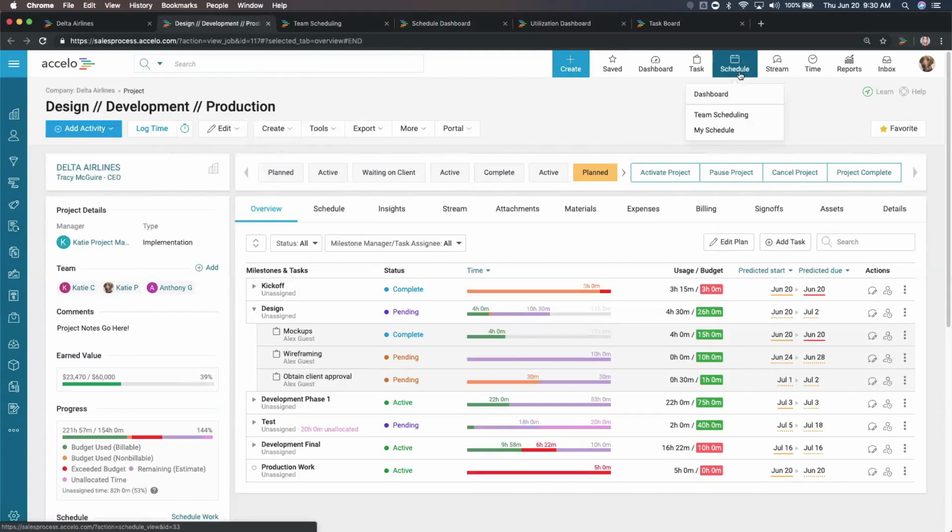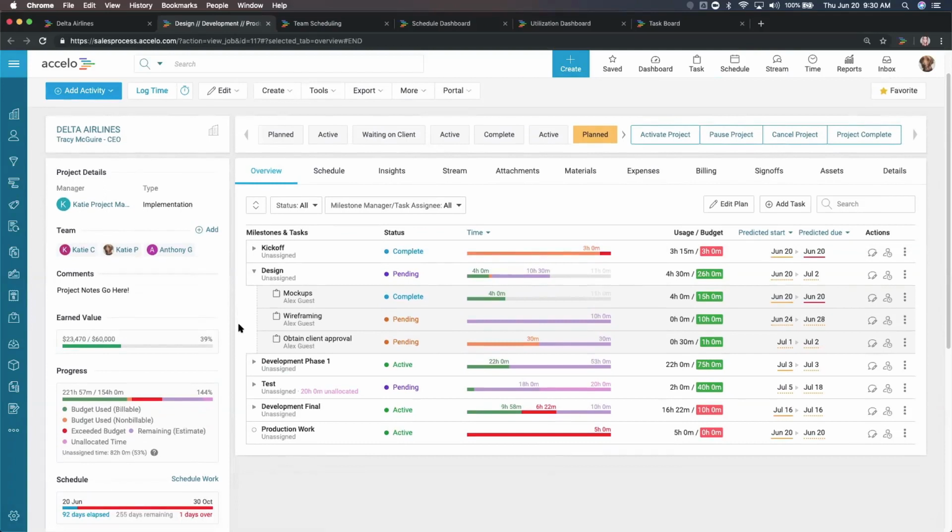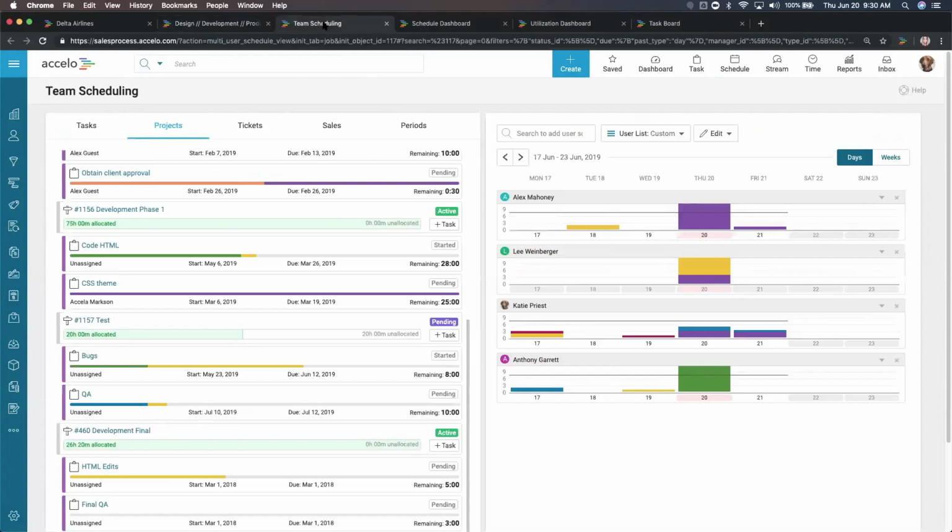We can get there in a couple of ways. We have our schedule icon up top where I can go to team scheduling or even focus on my individual schedule. And then on the project plan itself, I can skip straight to schedule work here, and that's going to take me to the same place, except it's going to really focus me in on this project specifically.